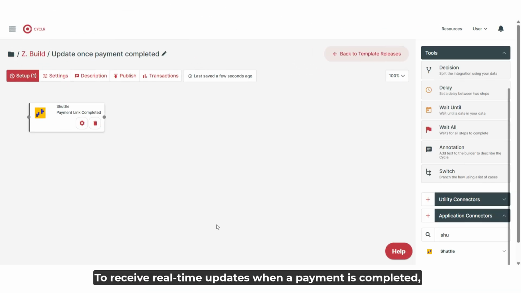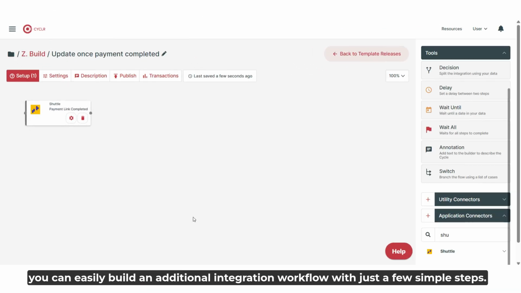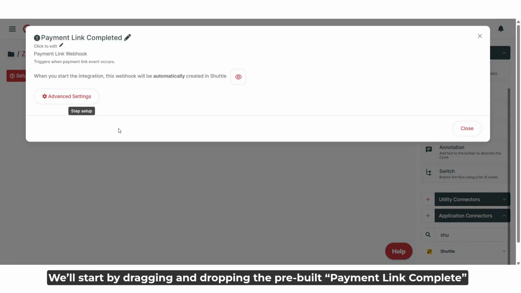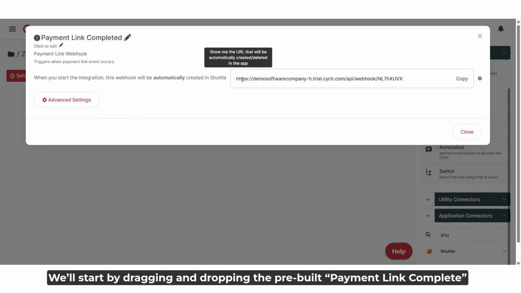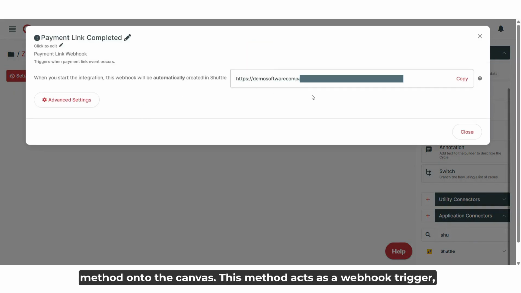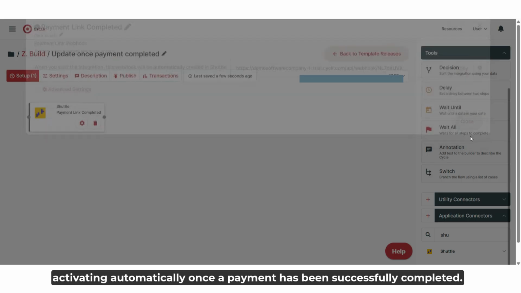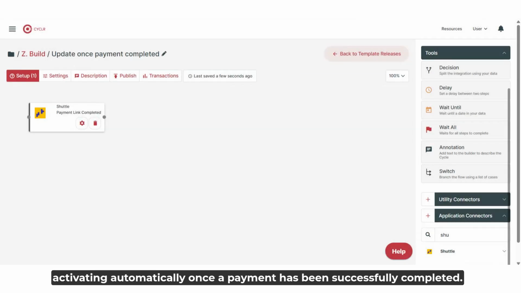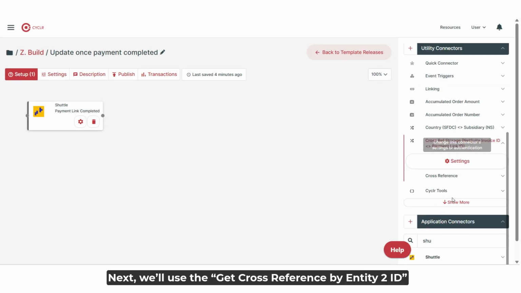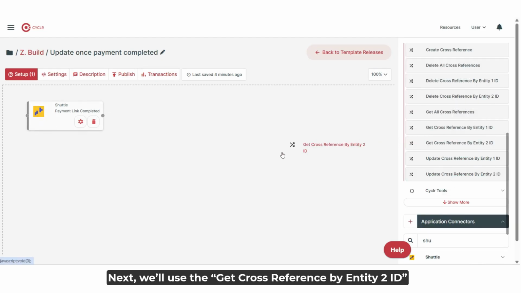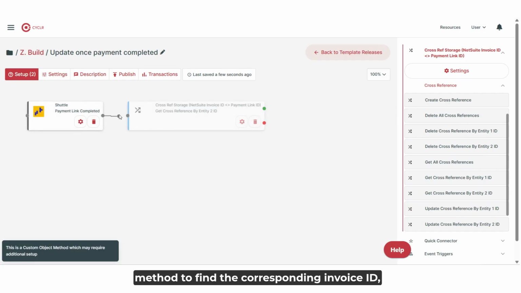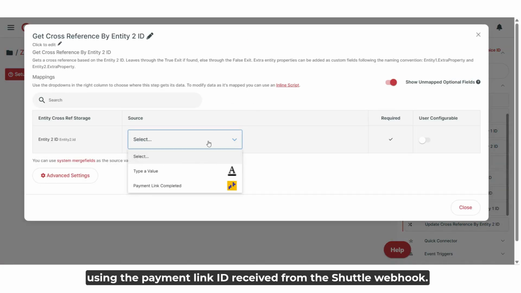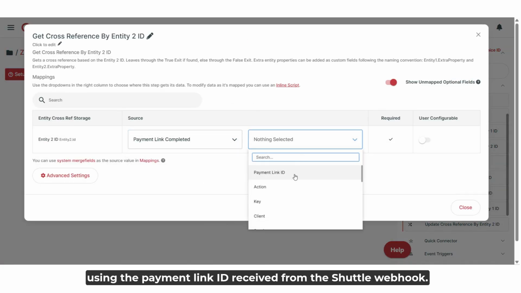To receive real-time updates when a payment is completed, you can easily build an additional integration workflow with just a few simple steps. We'll start by dragging and dropping the pre-built payment link complete method onto the canvas. This method acts as a webhook trigger, activating automatically once a payment has been successfully completed. Next, we'll use the getCrossReference by entity2id method to find the corresponding invoice ID using the payment link ID received from the Shuttle webhook.